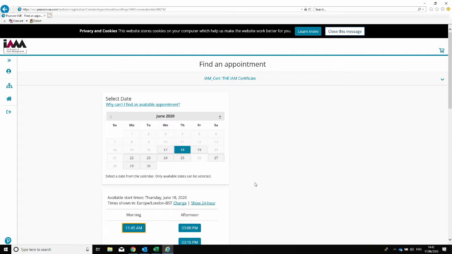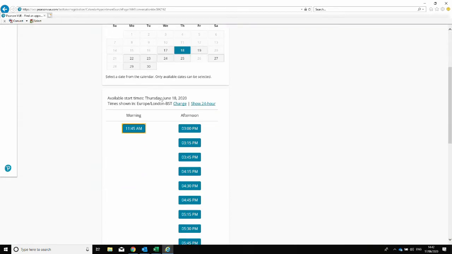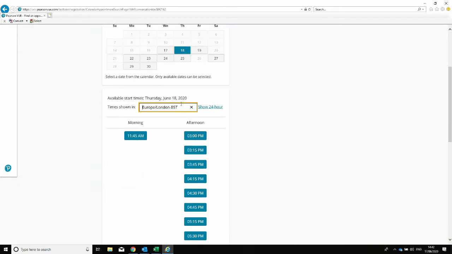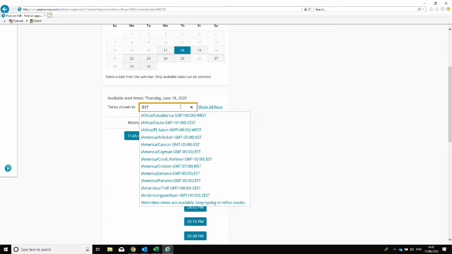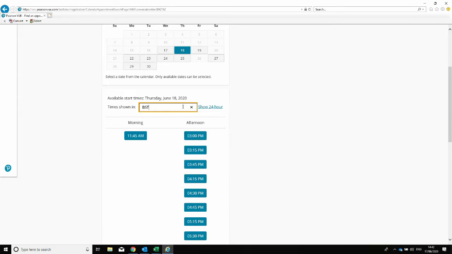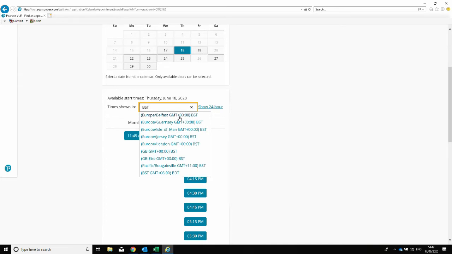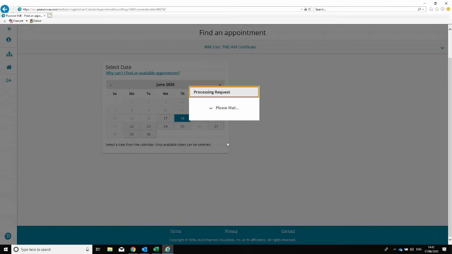So this is in BST. You can change the format. You can change it to a different time zone, and you can change it to 24-hour format if you choose. So just to show you, you can choose, for example, EST, Eastern Standard Time, or go back to BST, British Summer Time, which is what we're in at the moment. And then choose your time again.